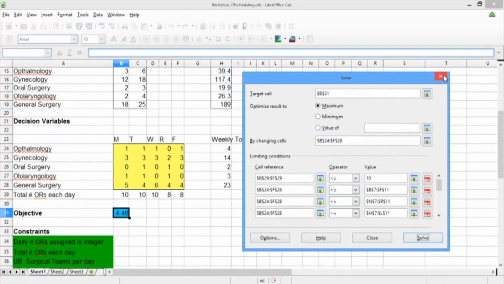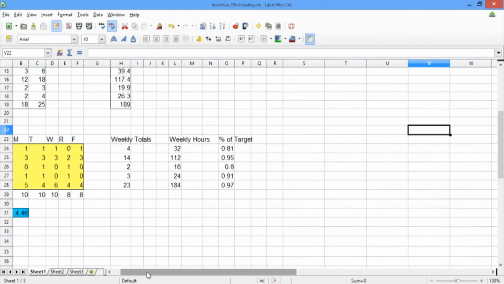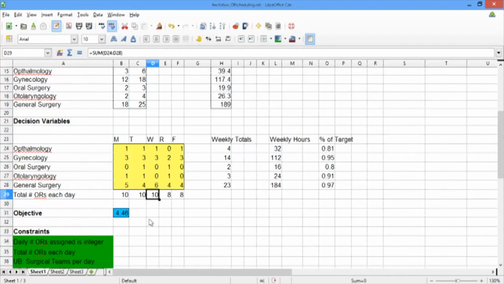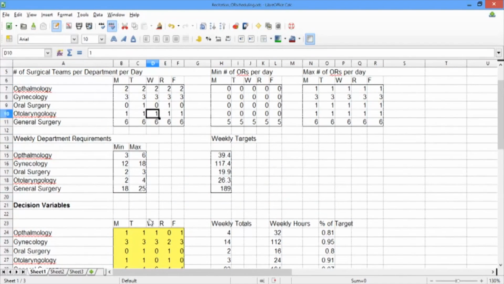So why is the model infeasible? Well, let's take a look. Oops, scroll back over. The model is infeasible because, let's see. It's not because of the minimum and maximum weekly department requirements, because general surgery said that they were willing to have up to 25 operating rooms per week. However, if you look at the weekly targets, 25 times 8 is 200. So if we were to actually assign general surgery 5 operating rooms per day, we would be assigning them 200 hours per week, which exceeds their weekly target. And our optimization model says we cannot exceed the weekly targets. So just right there, we can tell that it's infeasible because of this constraint. So let's change this back to 4.